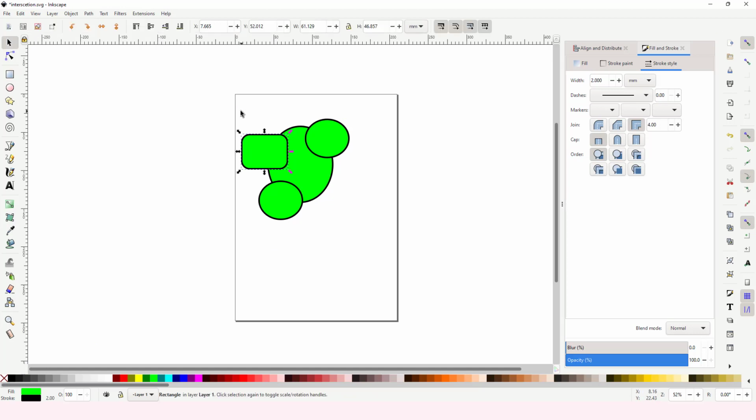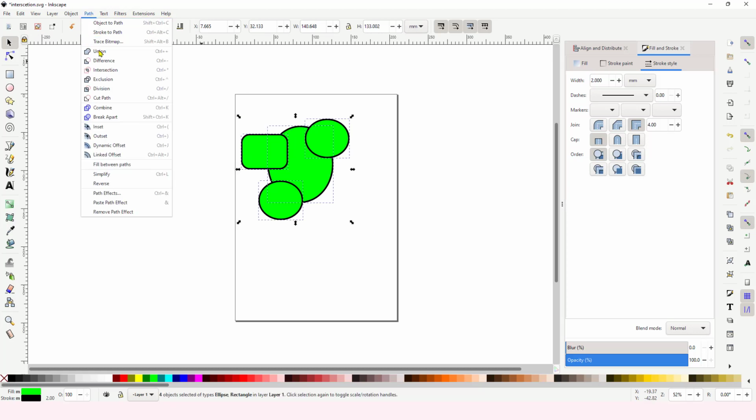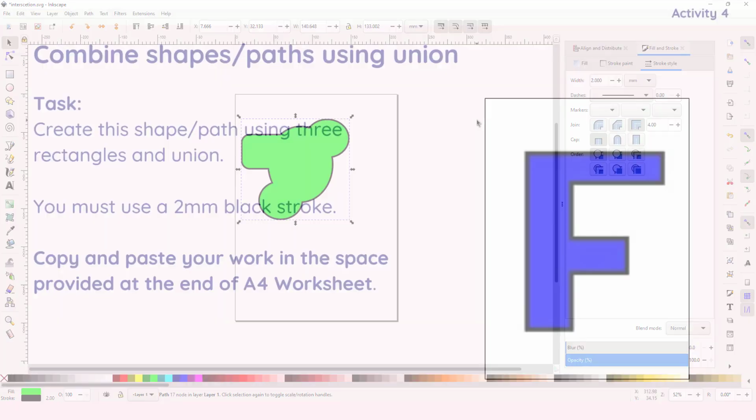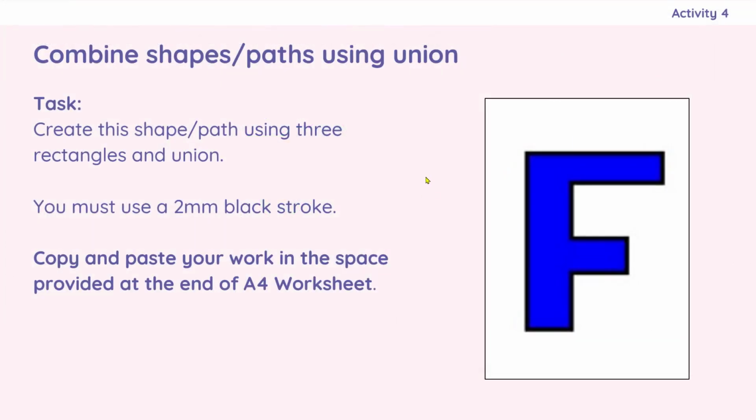Select all of these items. Then it's going to make one shape that is a union of all of the pieces that are in there. Okay, now it's your turn to have a go. There's two tasks for you to try and do here, and take screenshots and pop them into your Teams workbook.